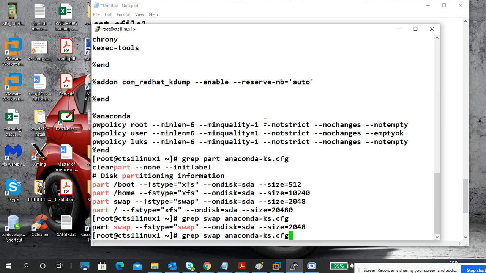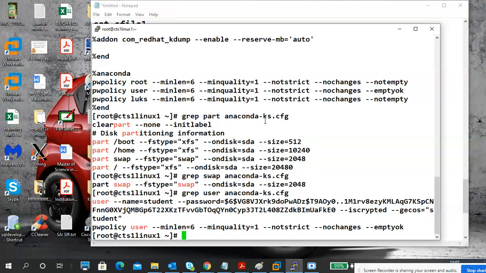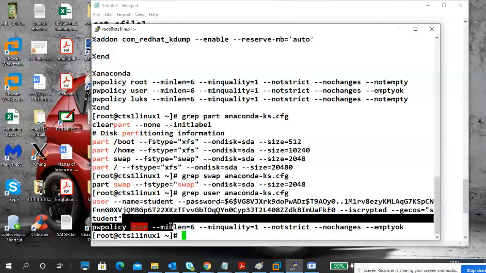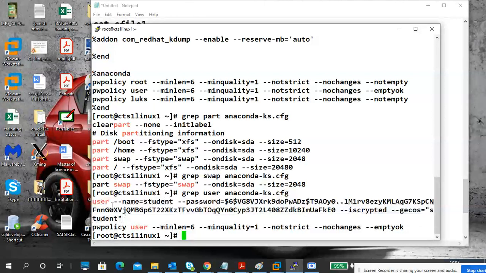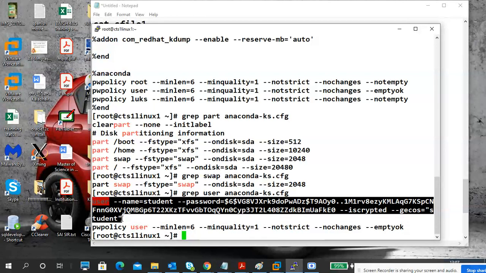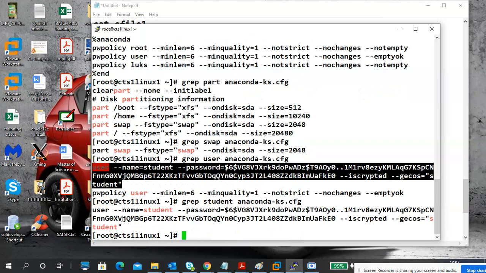Or maybe there is user information, right? There are some user related things also. User name student is there. The pwpolicy user is there. I want this information, I don't want that information, but still I'm getting both. I will choose this one, so I got my related information. Or maybe I created a student. I want to see which lines contain student. One line contains student, and I'm getting that one. So this is how we can do it.